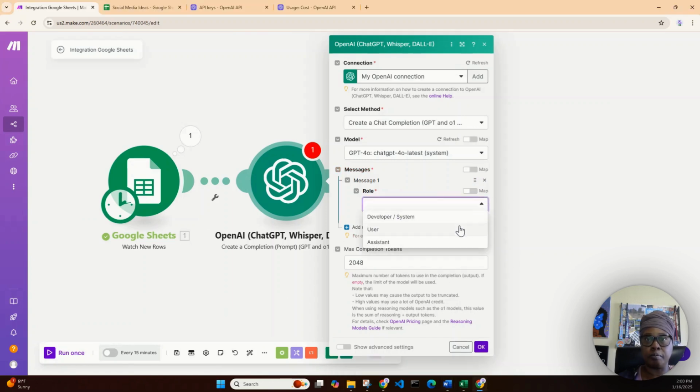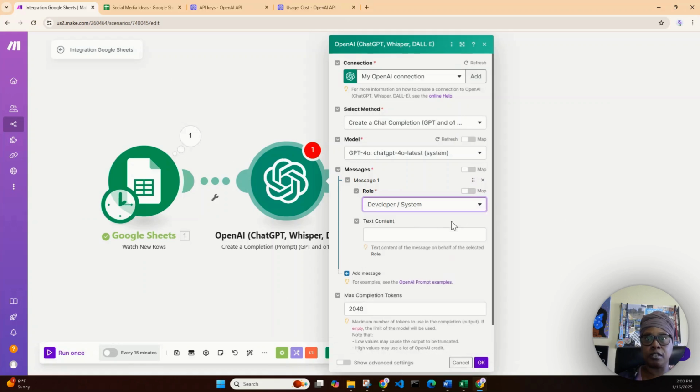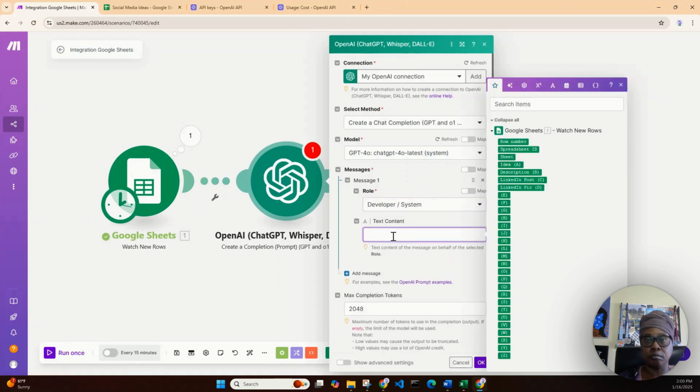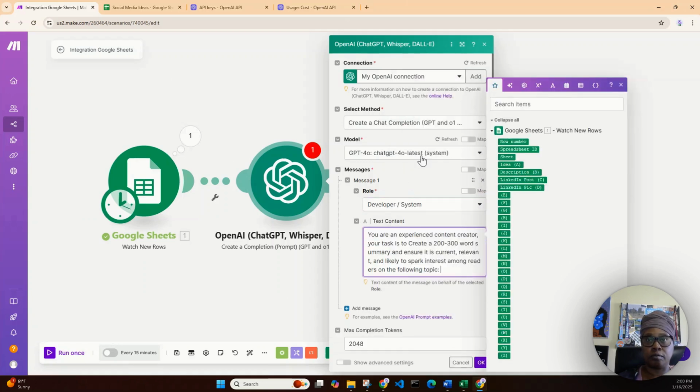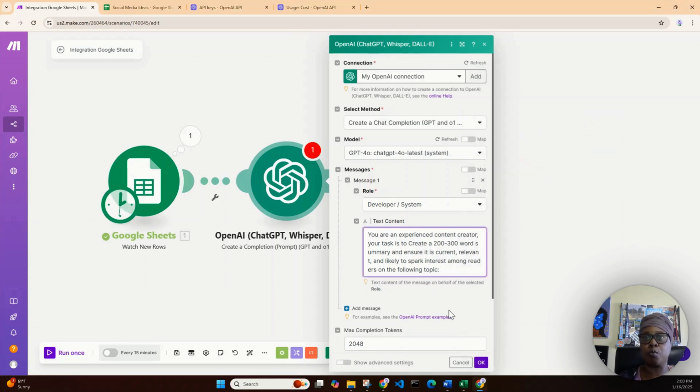The role is going to be the developer system. Okay, and here is my prompt. You are an experienced creator. Your task is to create a 200 to 300 word summary and ensure it is current, relevant, and likely to spark interest among readers on the following topic.